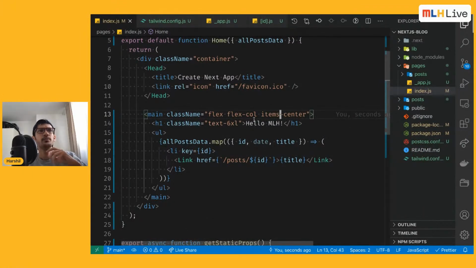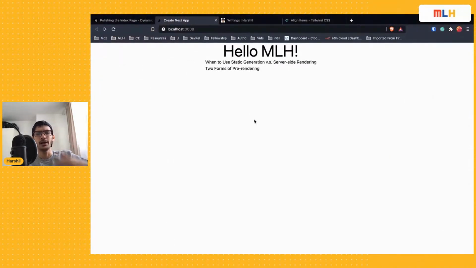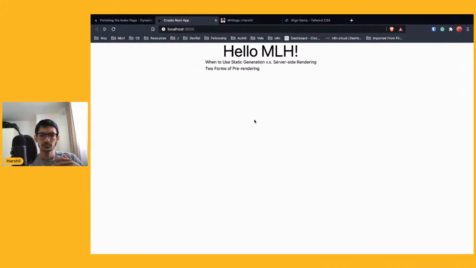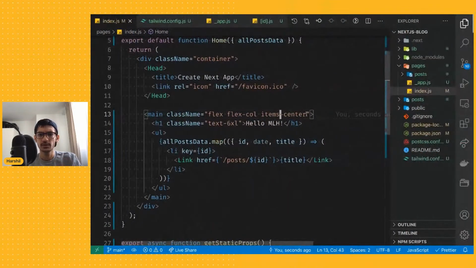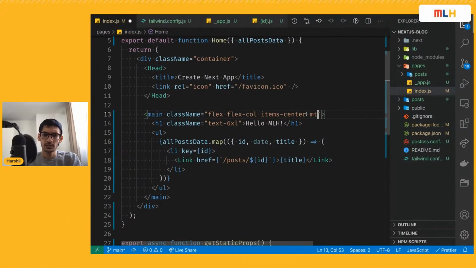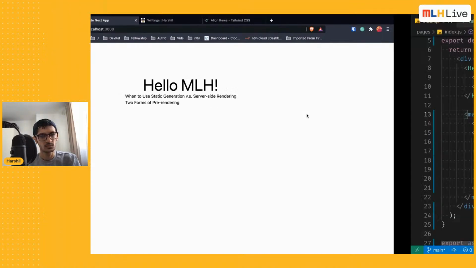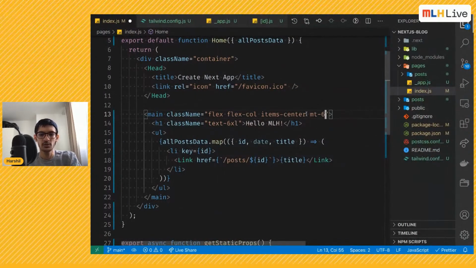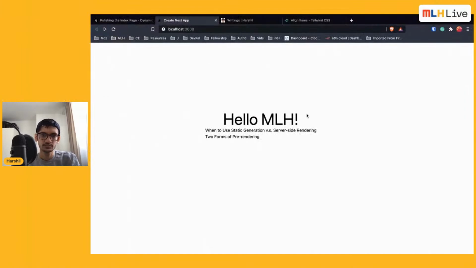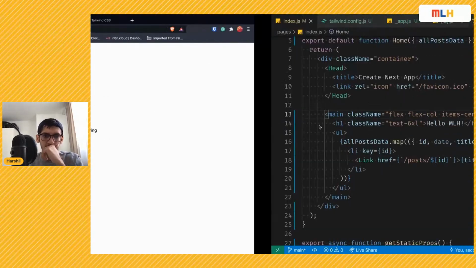I also wanted to have a space on the top and bottom. So I'm just gonna add some margin for top. Margin top, this can be 32. Hmm, let's do 64. Much better. Much better. Awesome.